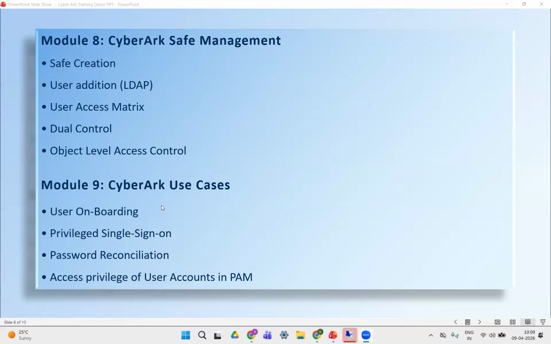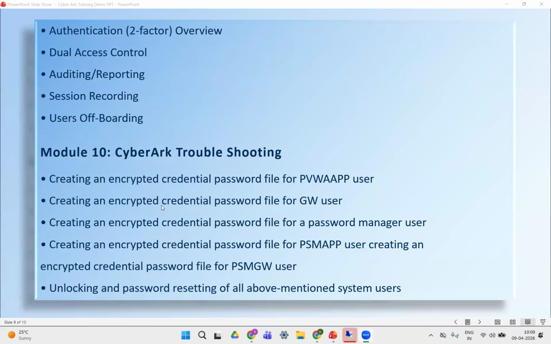Module 9, it's for the use cases within CyberArk. So user onboarding, adding a user to be a member of CyberArk. Single sign-on, how do you enable SSO? Password reconciliation, if there is an issue with the password, then how do you fix it? Access privilege of user accounts in PAM. So how do you grant users access? Two-factor authentication, again, the MFA thing. Dual access control, controlling the access of the users.